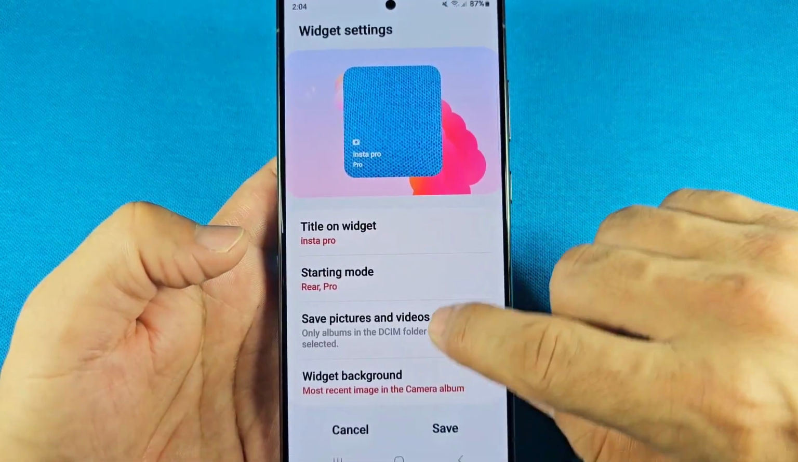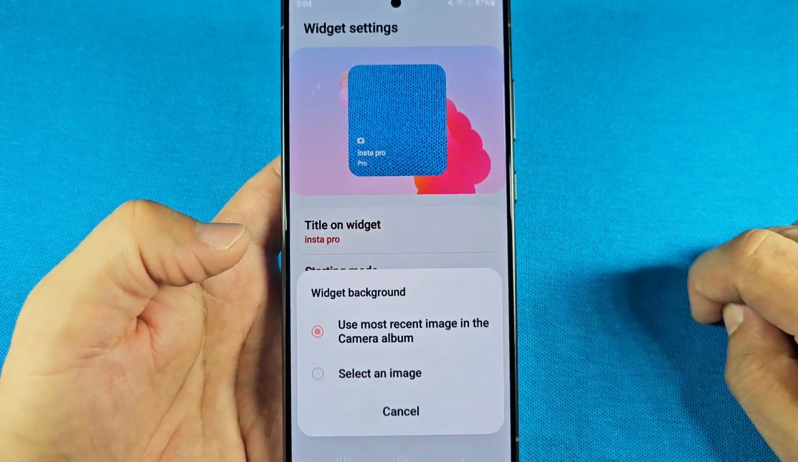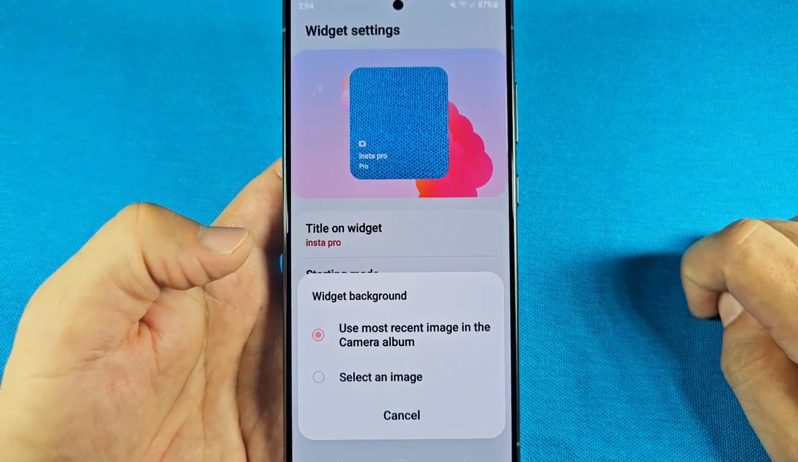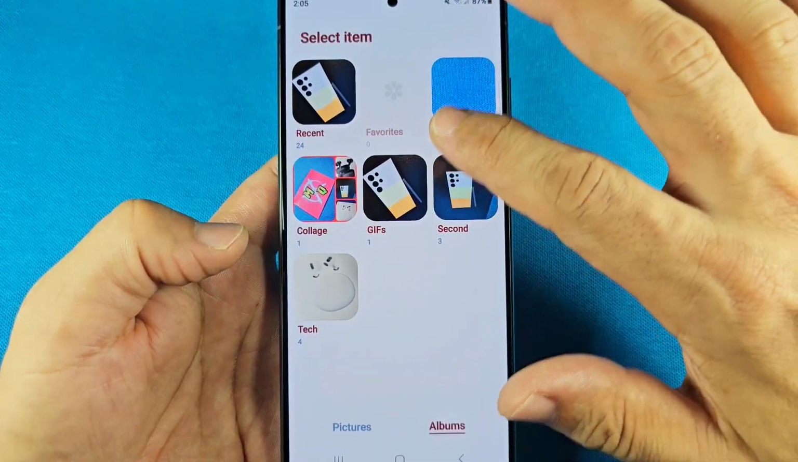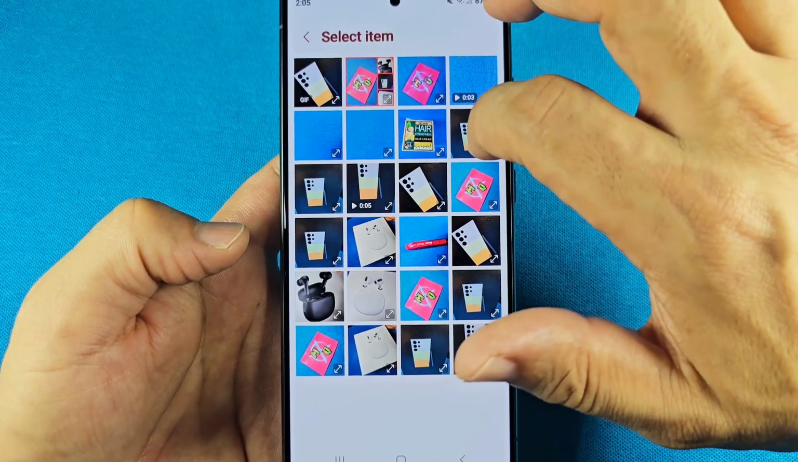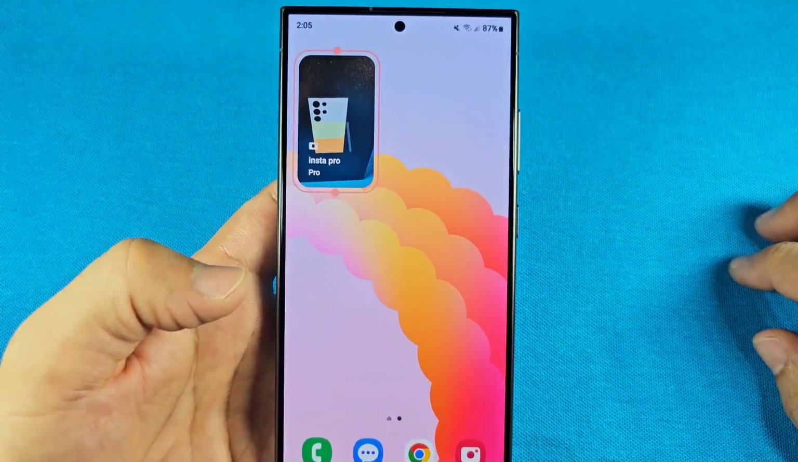And then you can choose the background, which is basically using an image on your phone to have it saved as your camera widget image, okay? So you can use a recent one or select one, and that's really up to you. I'm just going to go ahead and choose one of these here, and then save it. And then now you'll have your widget here, okay?